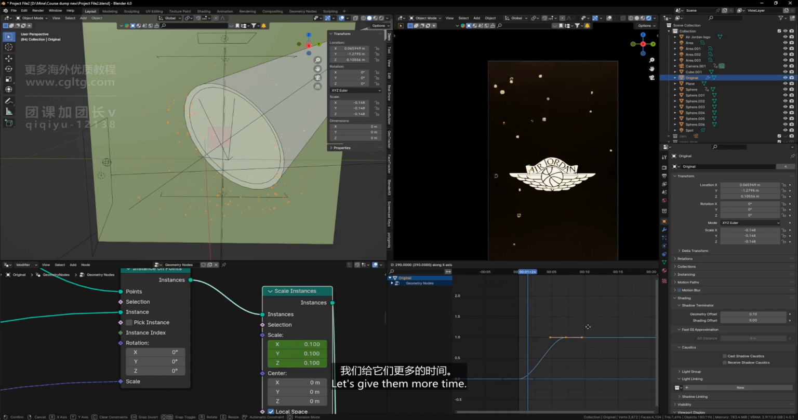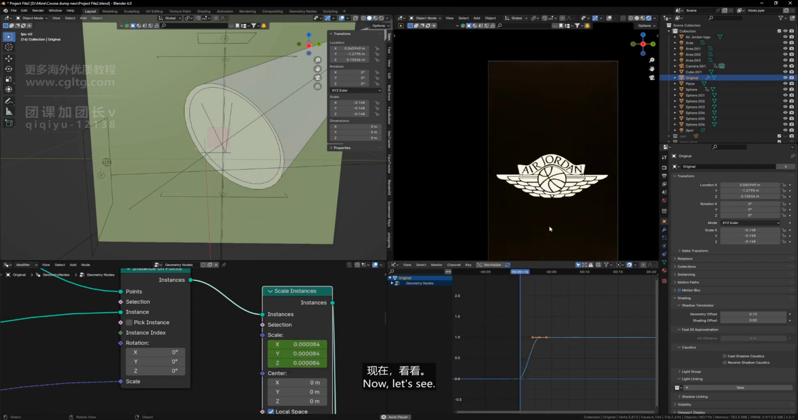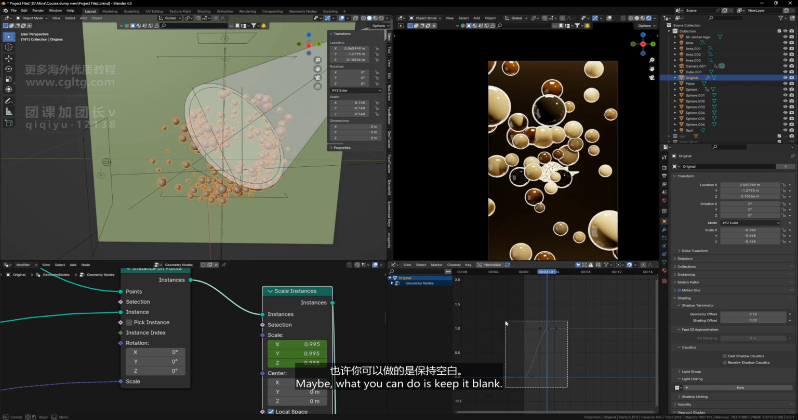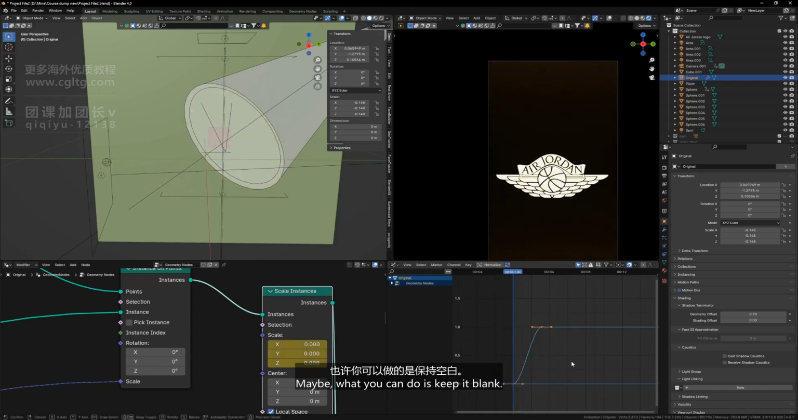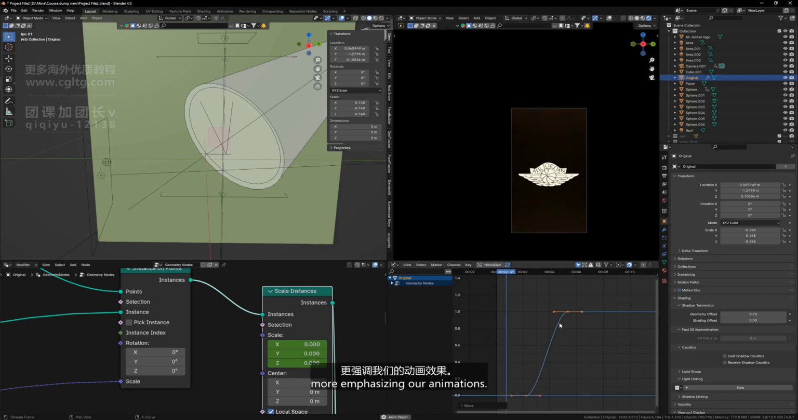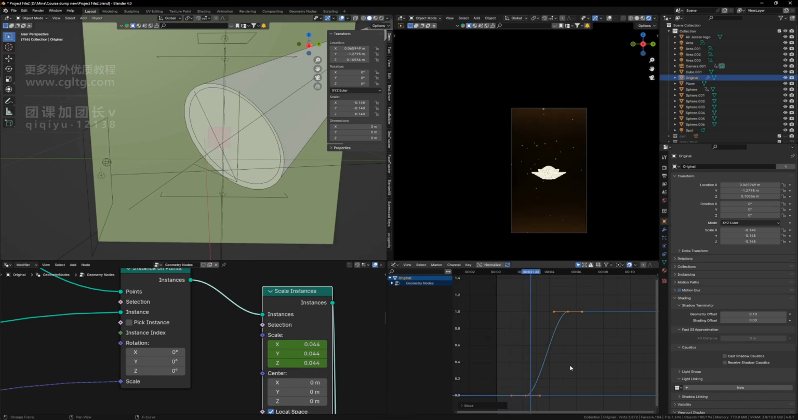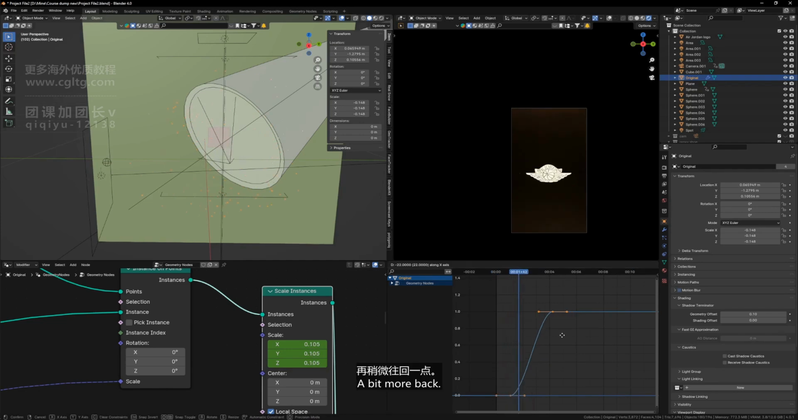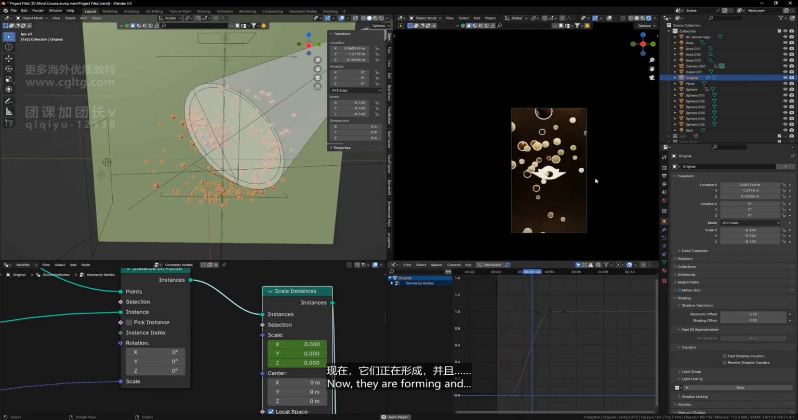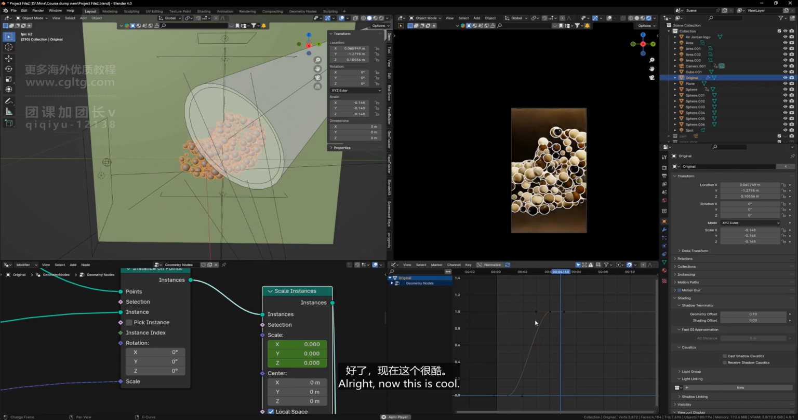Let's give them more time, let's see, 4 seconds. Now let's see, bubbles are forming in now, which is great. Maybe what you can do is keep it blank maybe for 1 or 2 seconds so that we see our Air Jordan logo, more emphasizing our animations. Maybe just drag it a bit back. Let's see, a bit more back. Now they are forming, and alright, now this is cool.